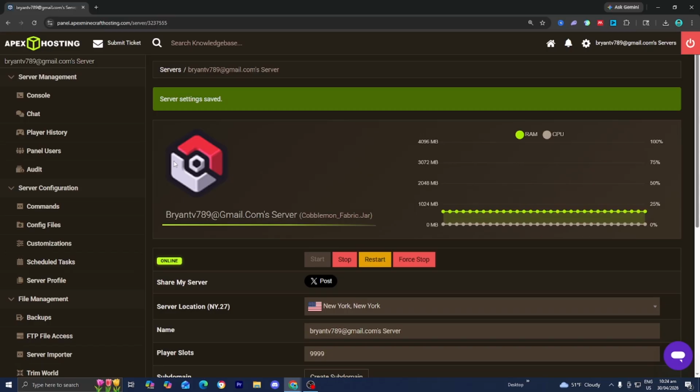But what I always recommend that you guys do is save multiple instances and backups of your previous world before you change it to Cobblemon or any type of mod pack you're playing on. But anyways, once you're done with that, you just need to start your server.